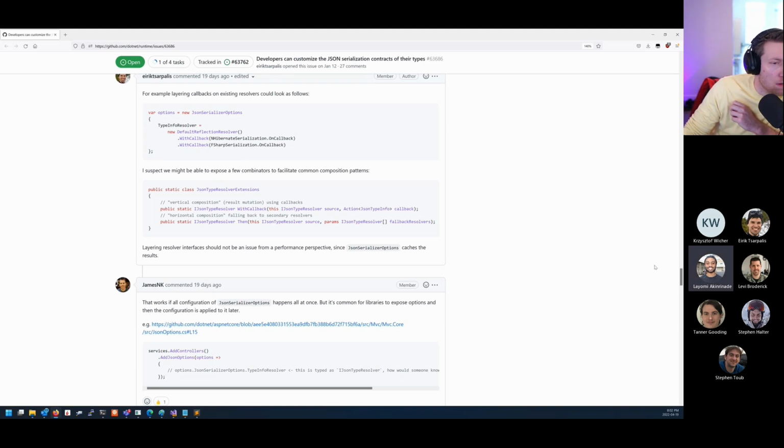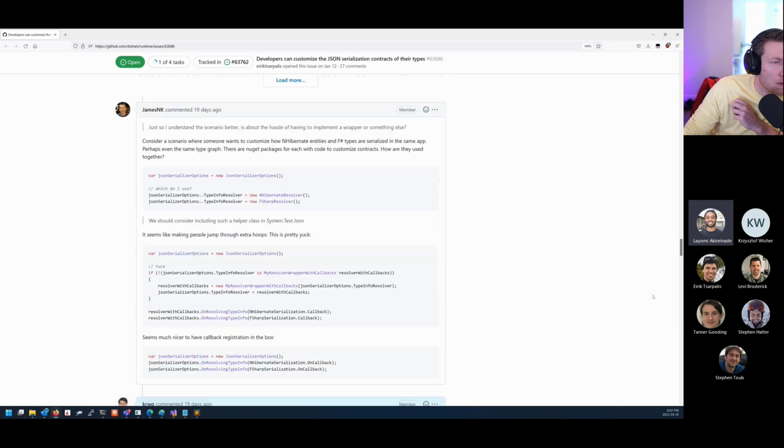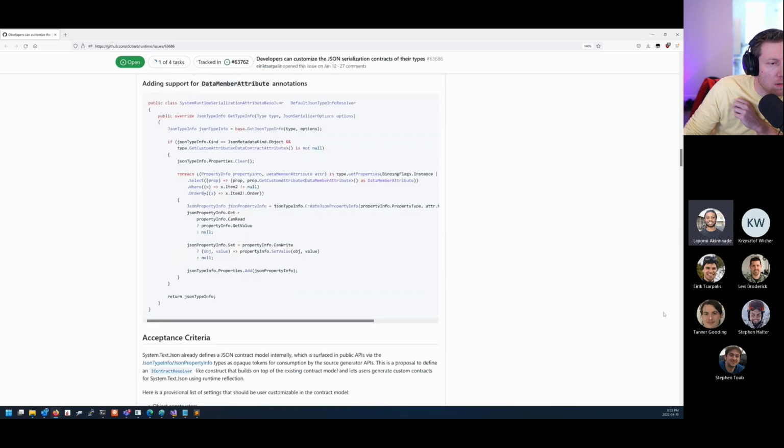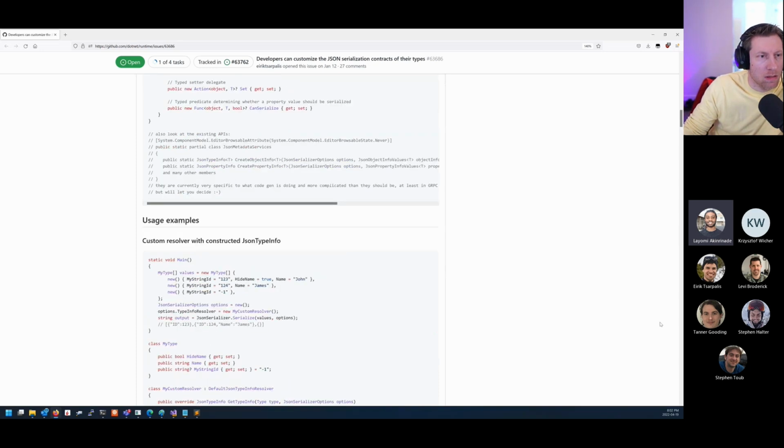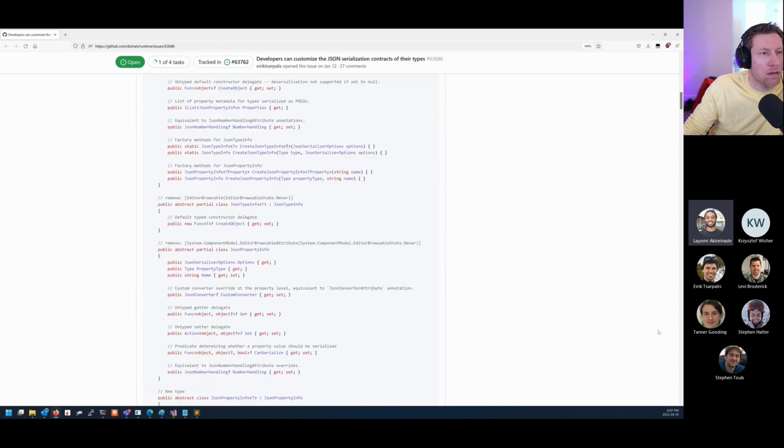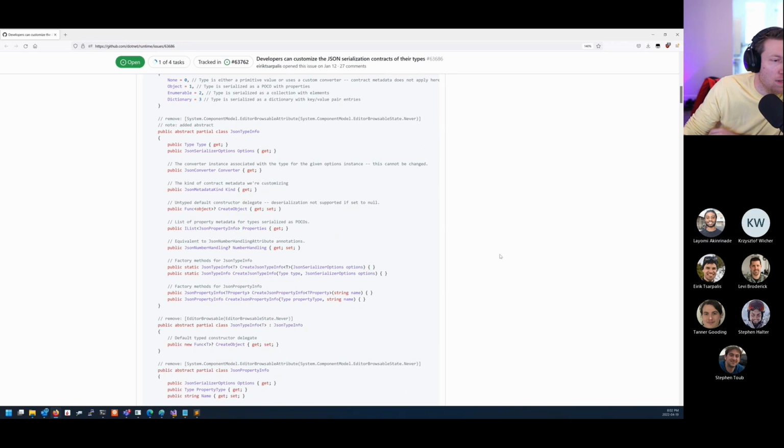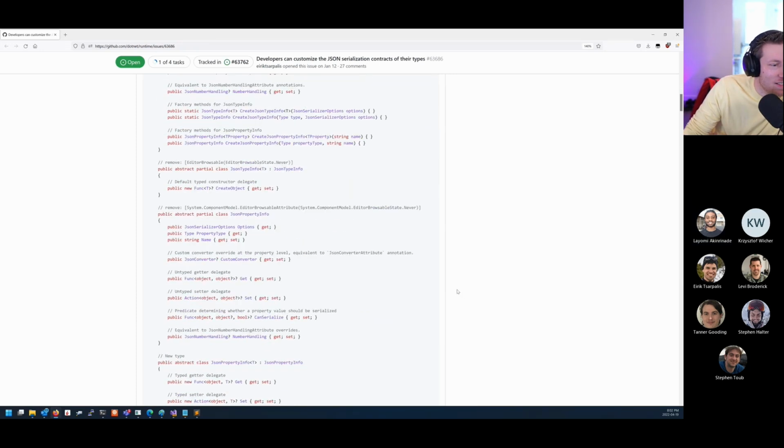Just something I'm curious about: does the untyped getters and setters on JsonPropertyInfo have any polymorphism considerations we need to be careful about? Christoph or Eric?